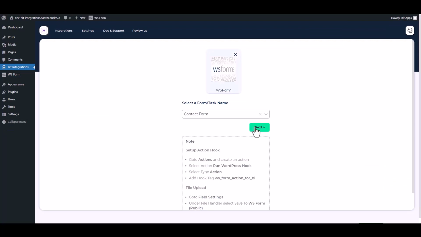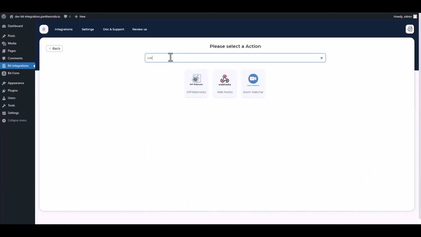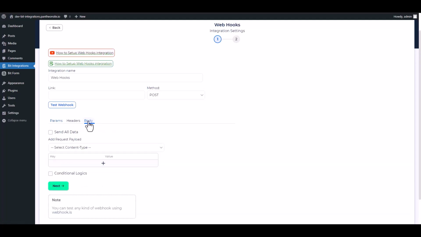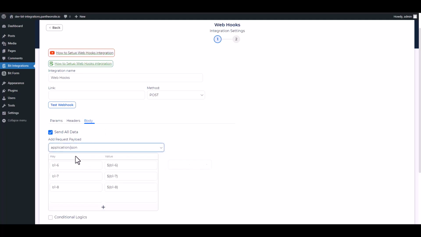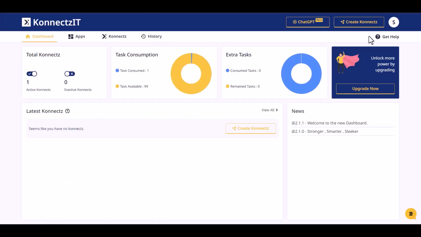Next, search and select Webhooks. Body. Send all data. Choose request payload. Application/JSON. Give here a webhook link, so go to the Connects-It dashboard.